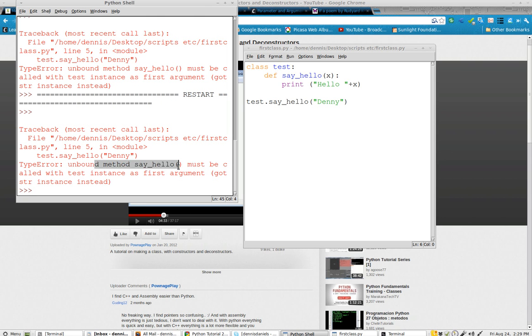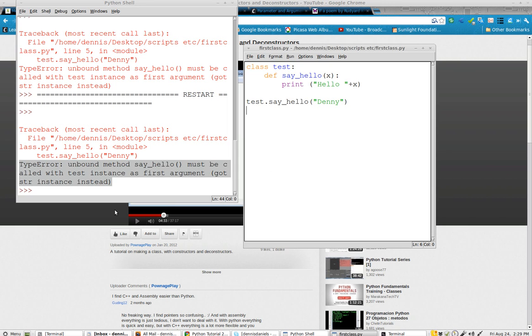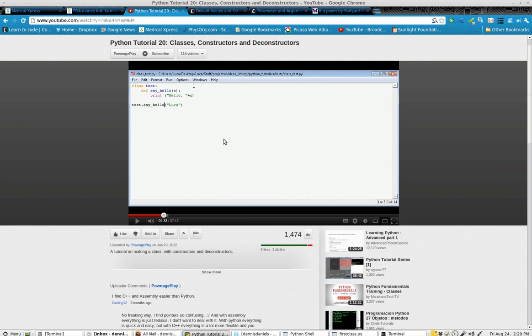Unbound method say_hello must be called with test instance as first argument, got string instead. Why do I get this error and he doesn't? Is that a difference in the Python versions?